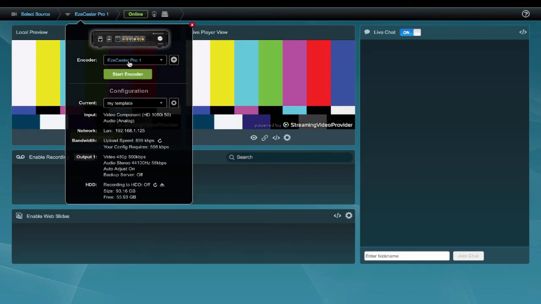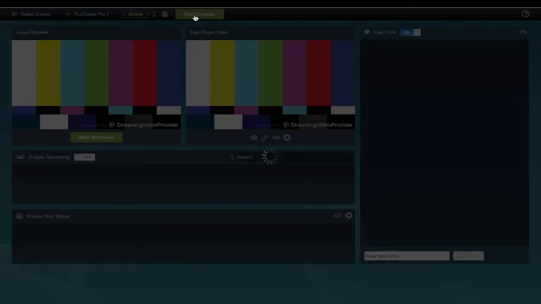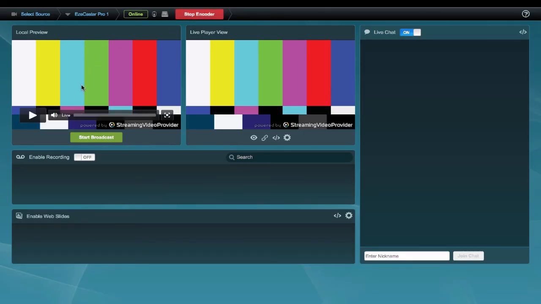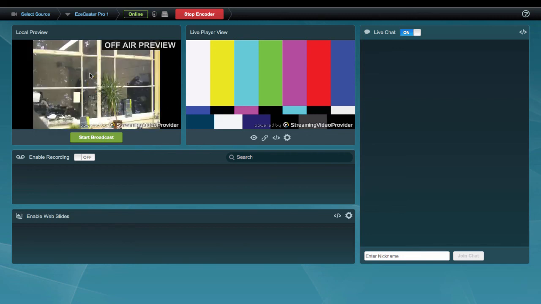In the broadcast panel, we can see now once again that we have the EzeCaster Pro 1 enabled and that we're currently using the My Template configuration. Simply close this little information box. Click on the Start Encoder button to start the EzeCaster Pro. The local preview will now receive your current feed. And here you can see that all of your feed is coming through and that your camera is working fine.